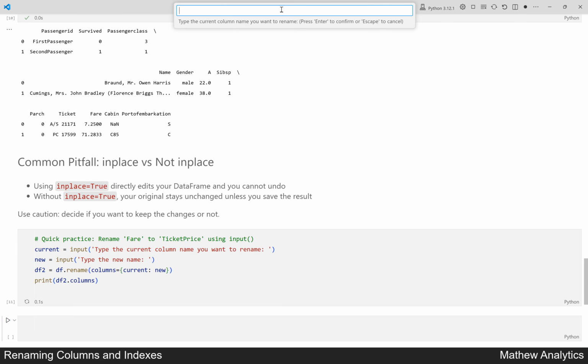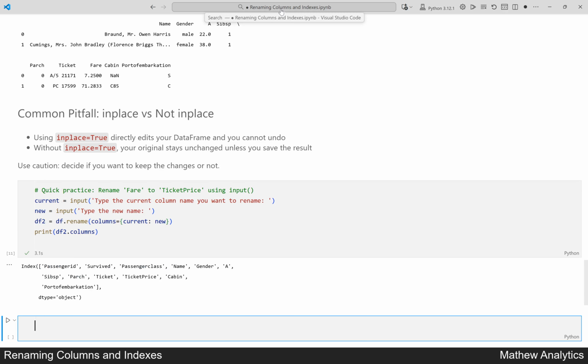Running the cell now. Here, the output shows the updated column names of DF2 after renaming the first as ticket prices without using inplace equals True. Notice that the new data frame DF2 reflects the change, but the original DF remains unchanged, highlighting the importance of saving the result when not using inplace equals True. This reinforces the lesson on controlling whether changes affect your original data frame or a copy.